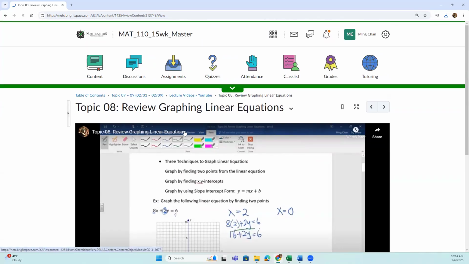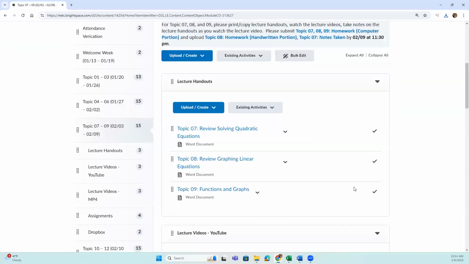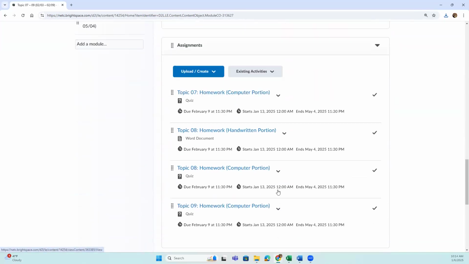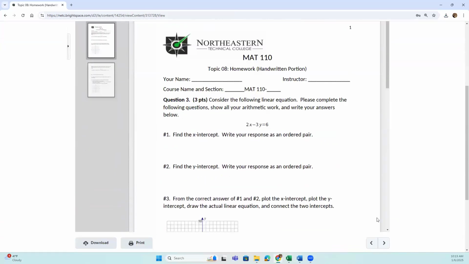Once you finish taking notes and watching the lecture videos, scroll down a little bit and complete your homework assignment. Some homework has one portion, just called computer portion. Some homework has both computer and handwritten portions. When you run into a homework that has both portions, please first print or copy down what's on the handwritten portion. This one, for example, starts with question number 3. That means questions 1 and 2 will be on the computer portion.